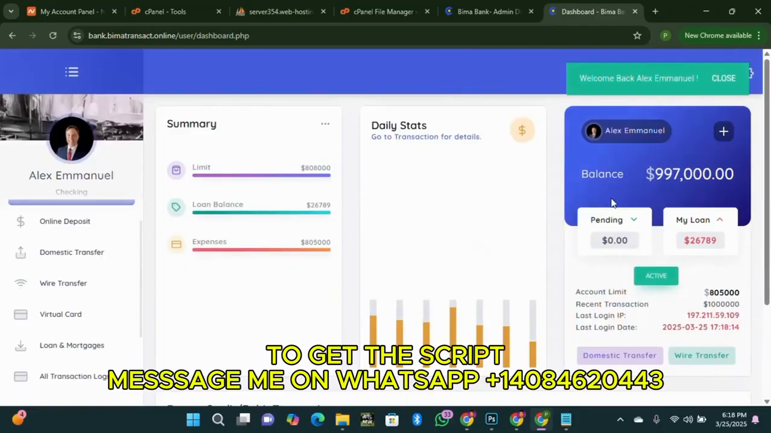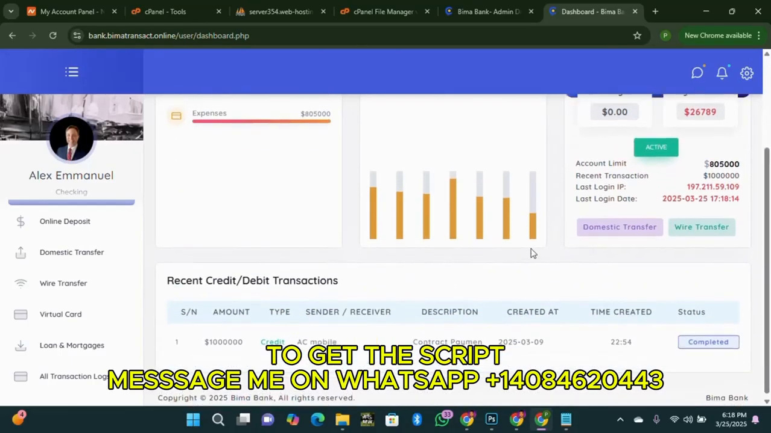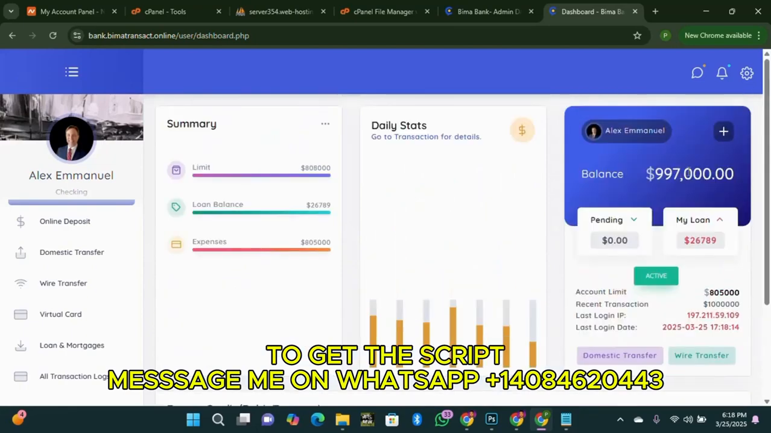Now we are in the user dashboard. You can see how beautiful it is. It's a very nice dashboard that complements the whole system very well. This is the balance. This balance was created from the admin, so you can create any balance you like. There is no pending loan. This is the current loan that is on, so it's active. The account limit is right here.